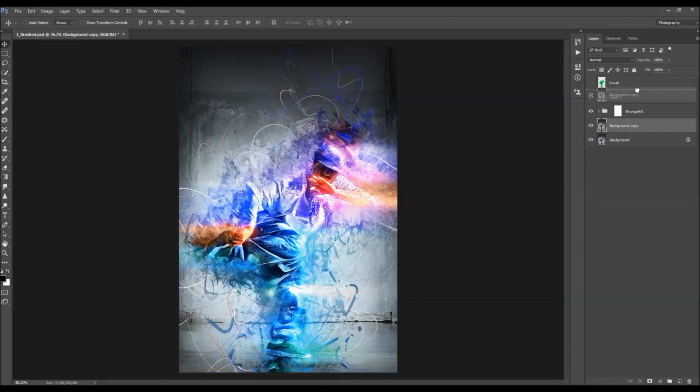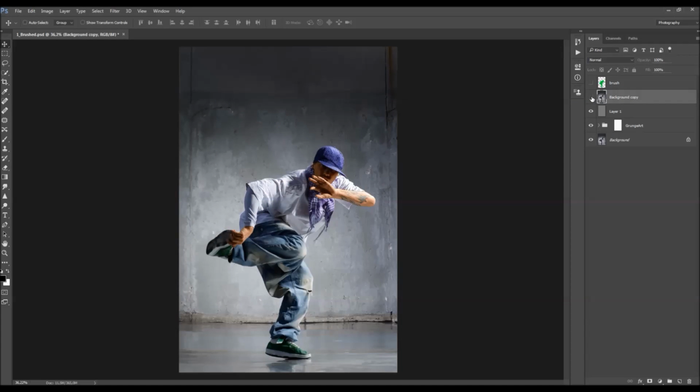And let's just quickly check the before and after. So this is the before, and this is the after.